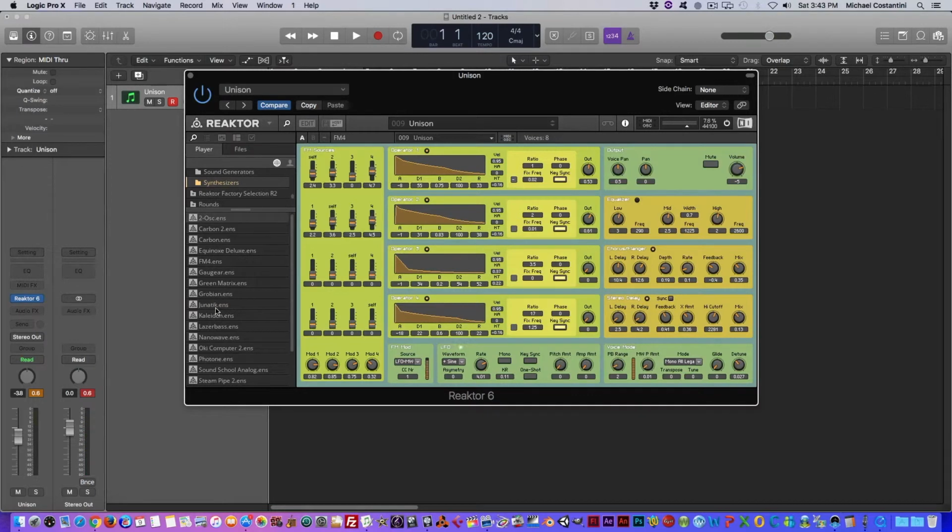So there you have it, a very basic tour of Reaktor 6. Go around, check out the different synthesizers, enjoy it, have some fun, make some music with it. Keep making music, enjoying the process.